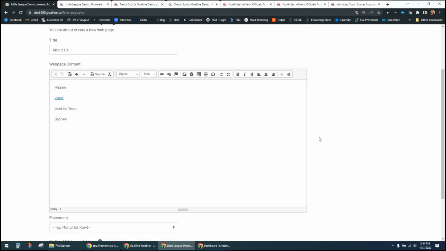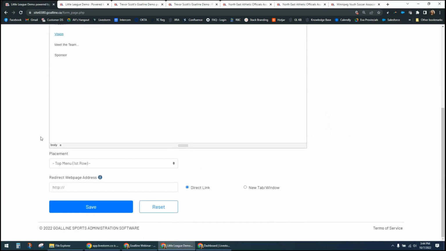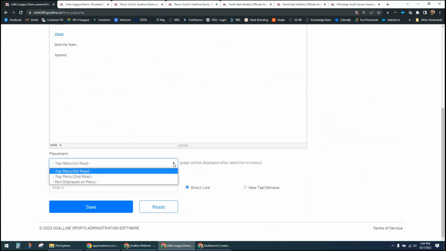So now that we've got some content here, we'll go down and look at the placement option. The placement option is directly related to the type of menu that you have. The default option is top menu, first row, also top menu, second row. You can also choose not to display this in your menu at all. That does not prevent it from being viewed online. It just prevents it from being part of your menu that someone navigates to.